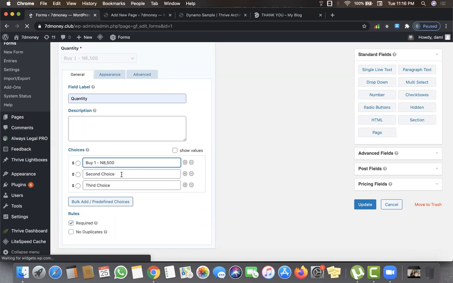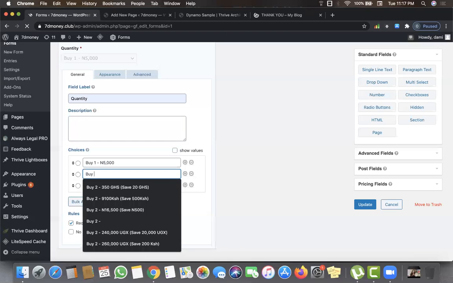8,500. So this is how I do mine actually, so that I can give people discounts. I can do buy two. Let me make something easy. 5,000, so I can just buy two. You can see all this. Buy two at 9,000 naira. And I put something like this, save 1,000 naira.